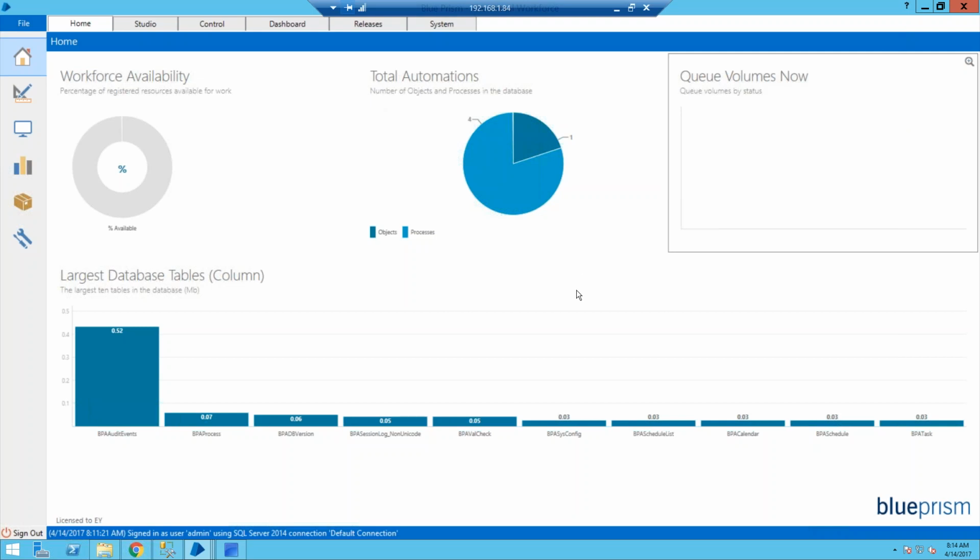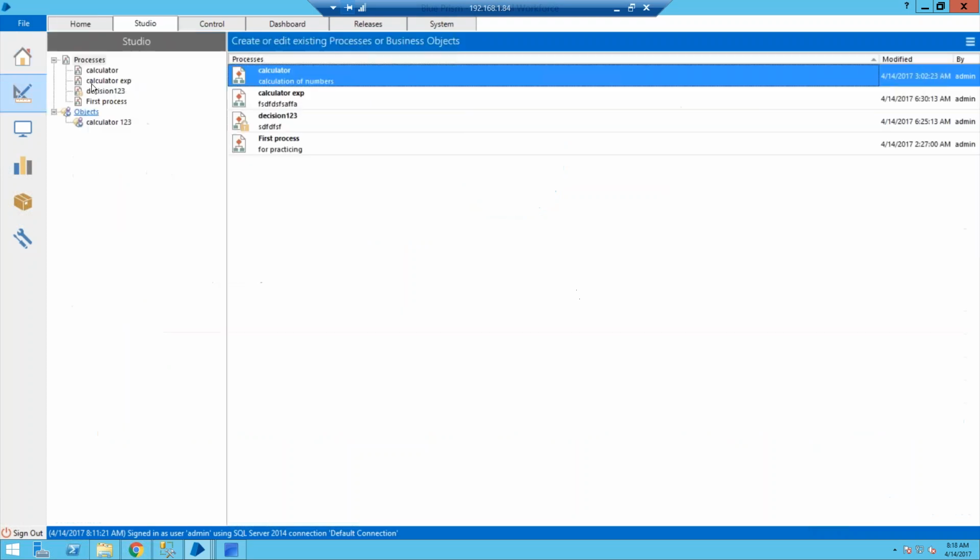Guys, just let me know when we are ready to go. There's a studio tab, so we can create objects and processes from here.